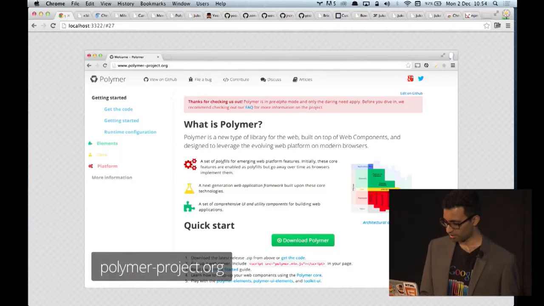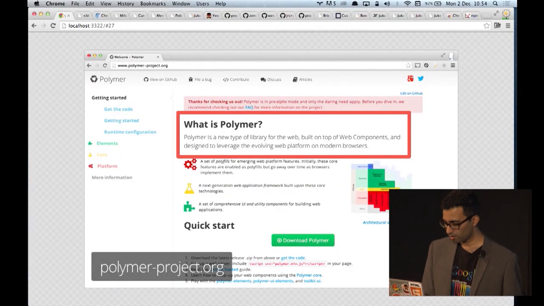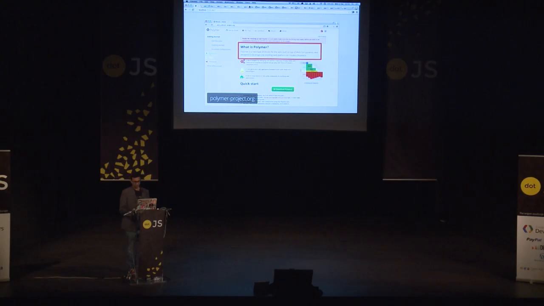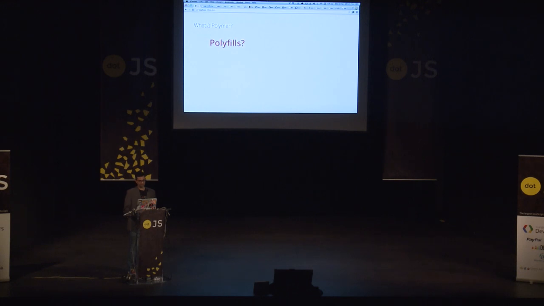So some of you might have heard of Polymer. Or you might have come to the website for it. It looks a little bit like this, and maybe you read our tagline. But it says, Polymer is a new type of library for the web built on top of web components. And it's designed to leverage the future web platform in modern browsers. So all those awesome new features that are there. And when you start investigating Polymer, you might ask, what is this? Is this a set of polyfills? Well, yeah, sort of. Is it a framework? It's sort of that too.